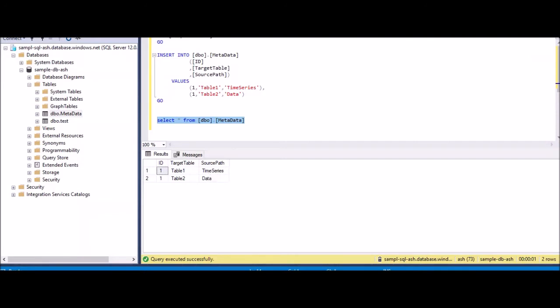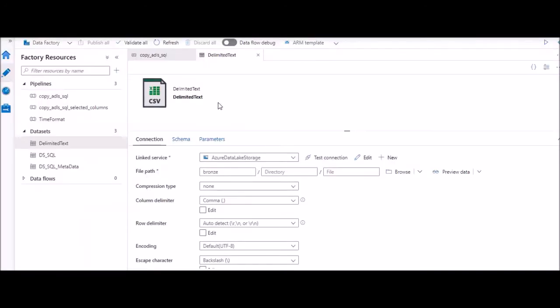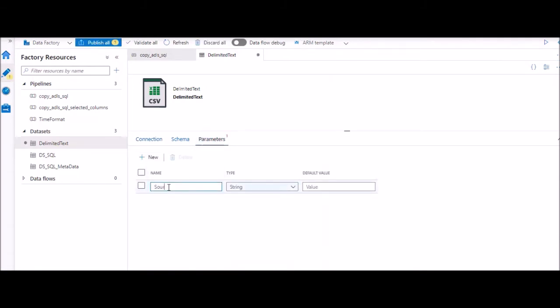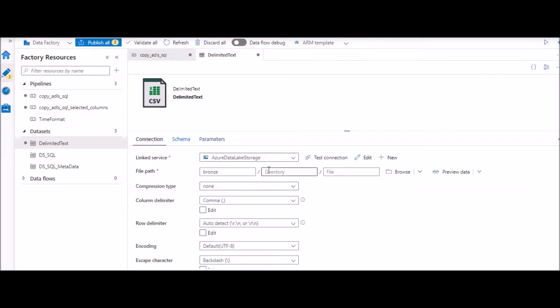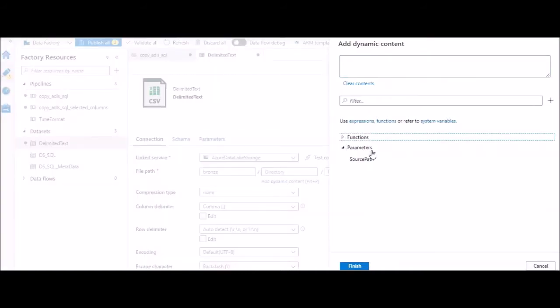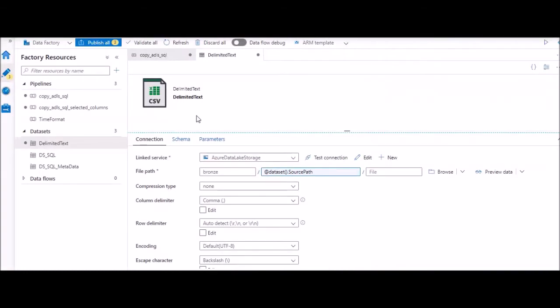Okay, let's go. First thing we have to do is go to our data set and create a parameter for it. If you open this, go to parameters, click new, you can give any name you want. This should not be exactly the same as our metadata table column. As soon as you create a parameter here, you go back to connections, click on add dynamic content and you can see your parameter here. You would have noticed if you don't have a parameter, it will not come. You just have to click on this and say finish.